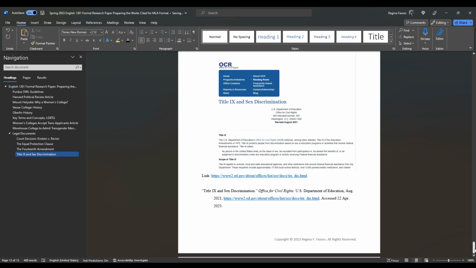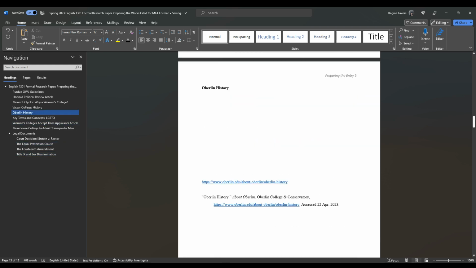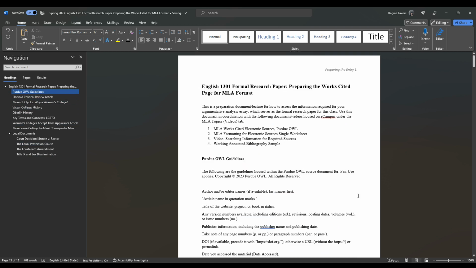Okay, so let's try to create the works cited page. Well, I don't want to do it here. I'm going to do it on the next one. But these are your individual entries. So without much fuss, my goodness, we got it done. All right. So this is preparing the works cited page.